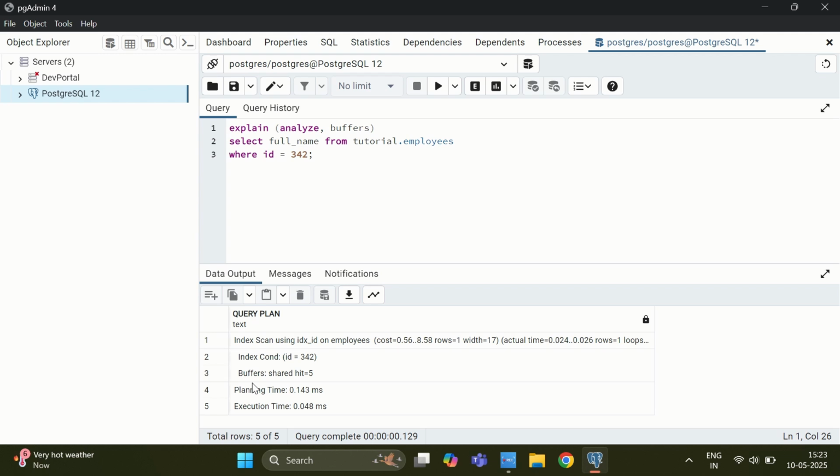Now what is the difference between index scan and index only scan? For an index only scan, Postgres will not go to the heap again to fetch the data record. Let me show you that as well. So I will write another query. Let's say explain analyze, and this time I will select, suppose, salary from the same table, that is tutorial.employees, and this time I will give my condition, let's say full_name equal to, in single quotes, employee_240, 234, let's say.